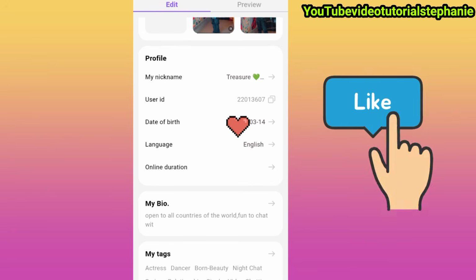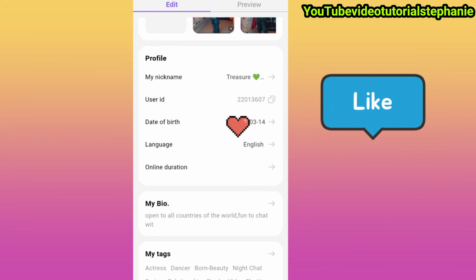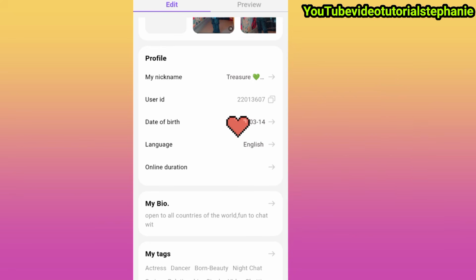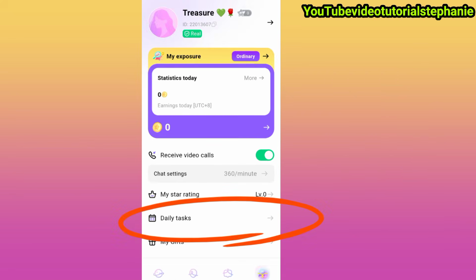Okay, then once your account is verified and you've done this, that means you've passed that particular stage. Now all you have to do is go back to your profile. Now let me show you guys how to earn on this particular app. Once you're done, you come back to your profile and tap on your daily task. This place where they wrote daily task, tap on it.